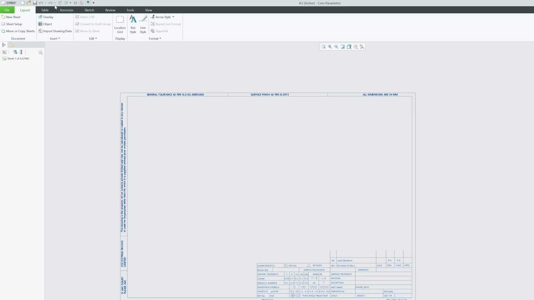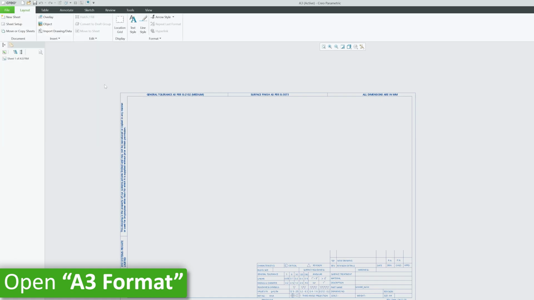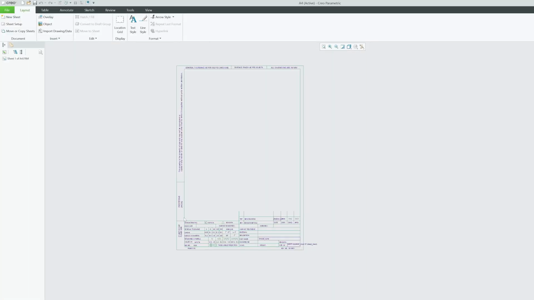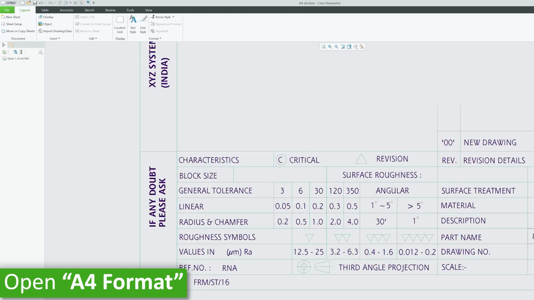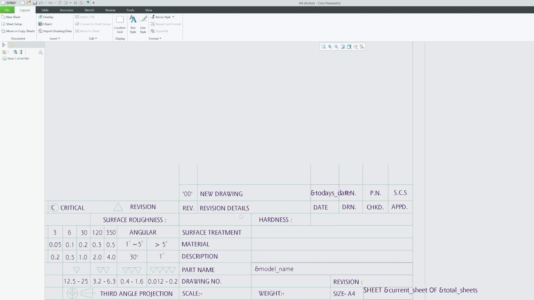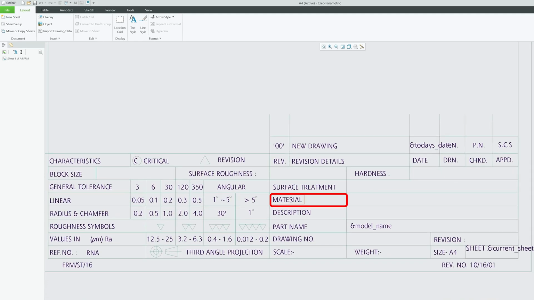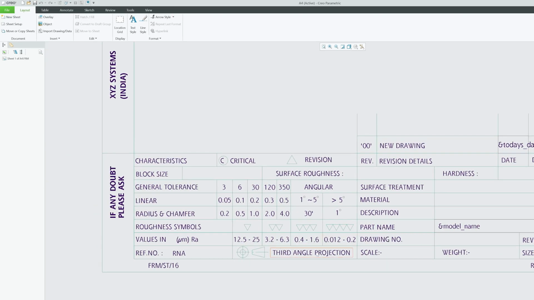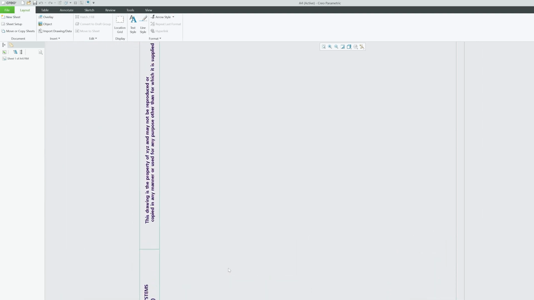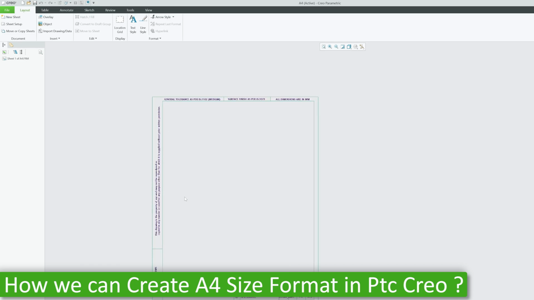Okay, so here you can see I already have opened one such format that I have created in the past for A3, and let me also show you another format that I have created in portrait, and this one actually with A4 size. Here you can also see other information, for example title block, surface roughness, hardness, surface treatment, material, part name, the projection type, and so on. I would say it is totally up to us the kind of format we would like to create. So in this video, we will see how we can create this kind of format.